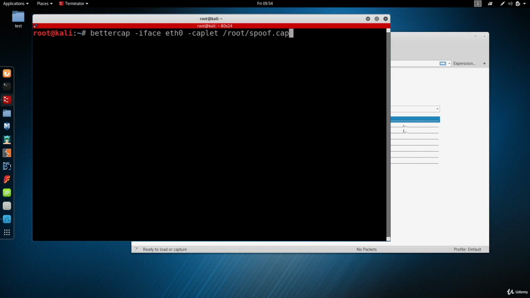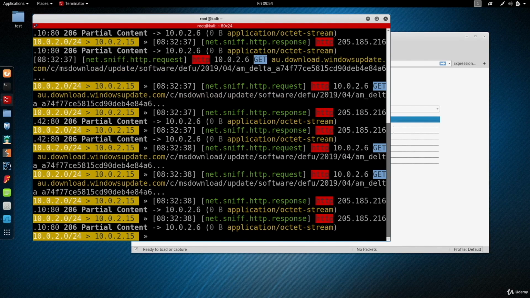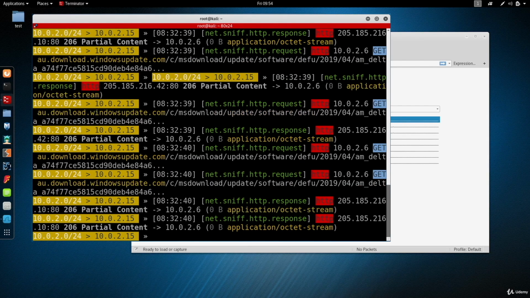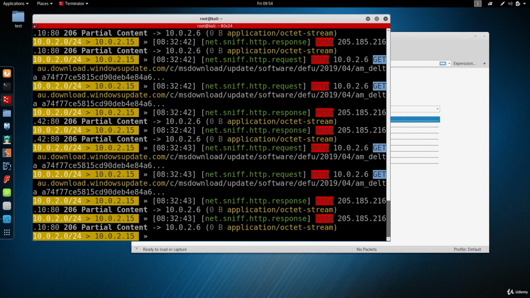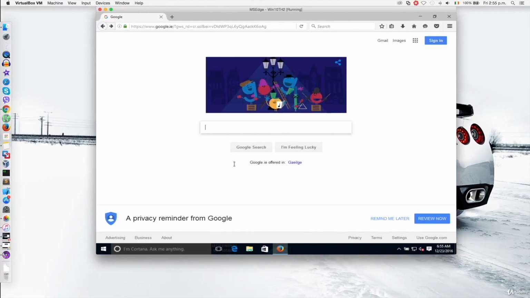We're literally just doing Bettercap followed by the interface that is connected to my target network, which is eth0, and I'm launching my caplet, the spoof caplet, so that it configures the ARP spoof module and runs it for me to put me in the middle of the connection. So I'm going to hit enter. And as you can see, it's working as expected. So right now I should be in the middle of the connection, intercepting anything the target Windows machine sends or receives.